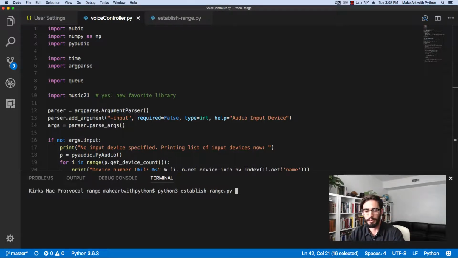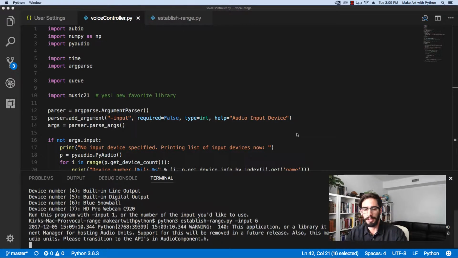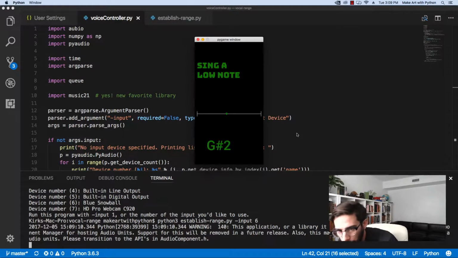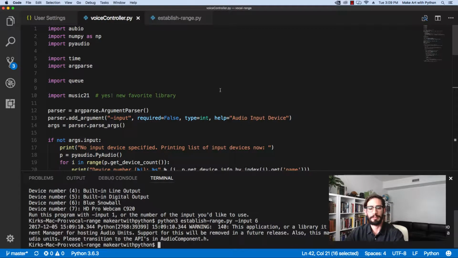So let's just run it and see how it works. If I do python3 established_range, you're going to see a list of all my devices. So let's do --input 6, because that's my Snowball. It's my little mic you can't see probably. And if I sing a low note, low, so I'm not a trained singer at all, but you can see how the range detector works. We get the lowest note first, and then we get the highest note second. Alright, so let's jump into the code. If I hit Q, I can exit.